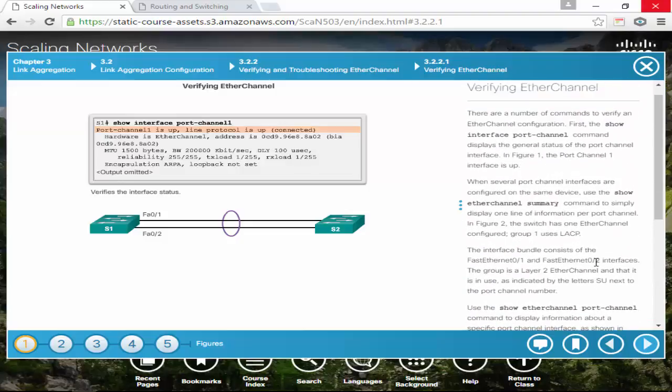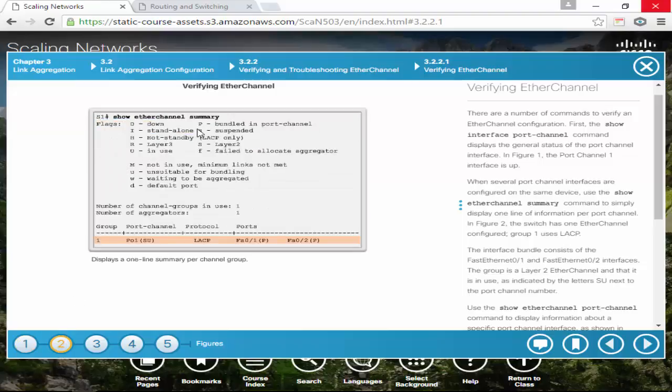Alright, so show interface port-channel, what's it going to do? Displays the general status of the port channel. That's figure 1. So it doesn't show us a whole lot. Then show etherchannel summary. Actually says, we're in Po1, it's using LACP, and it's with F0/1 and F0/2, and this P means passive.